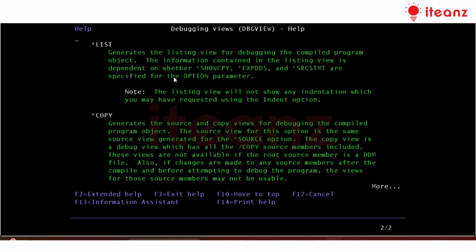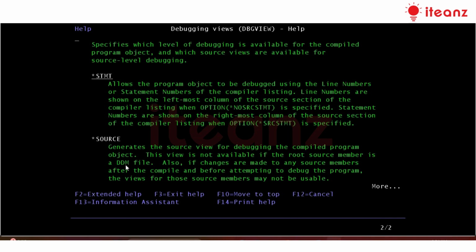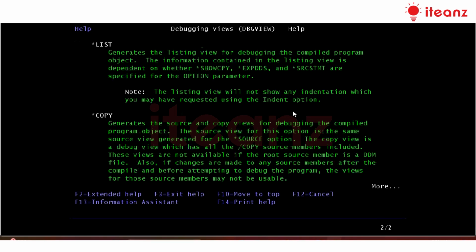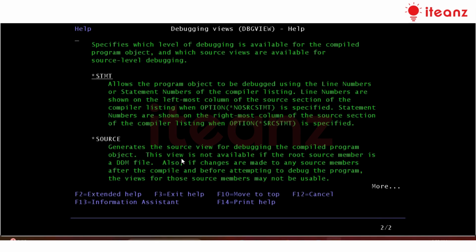So normally we will give *SOURCE only. For source, it won't be showing the statement numbers. If you are giving *LIST, it will have the statement number and it will have the line number. So both will be coming. But if you give *SOURCE, only the line number will be coming.